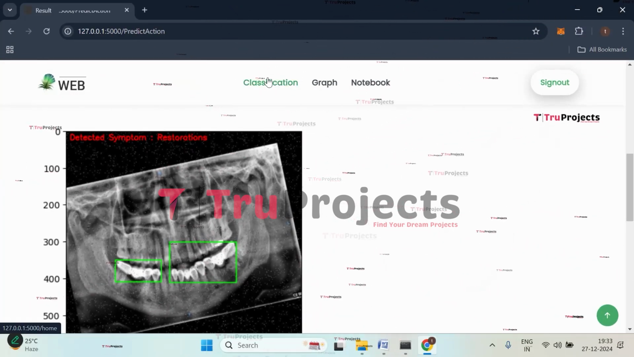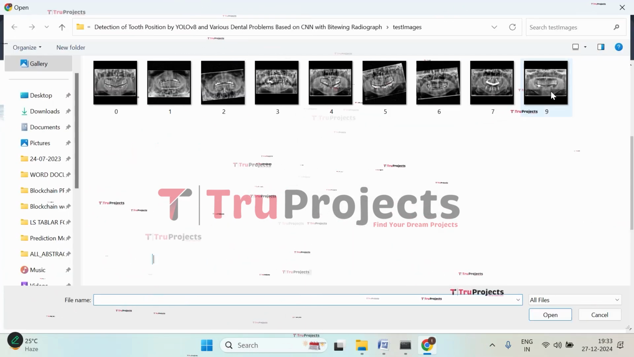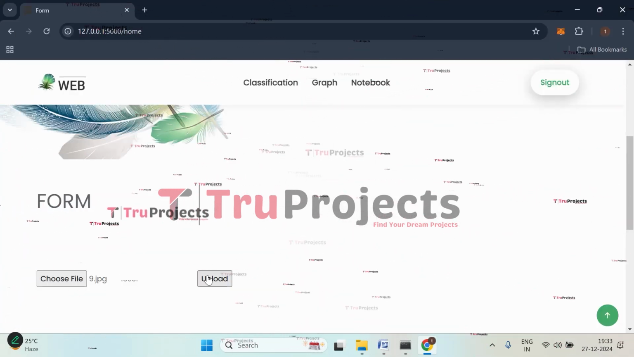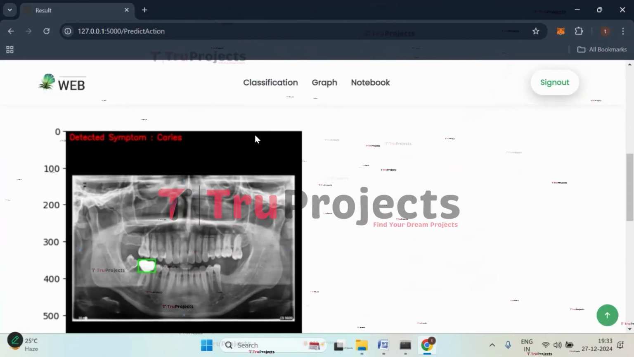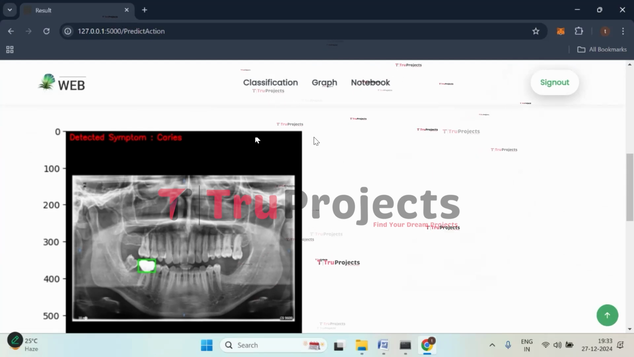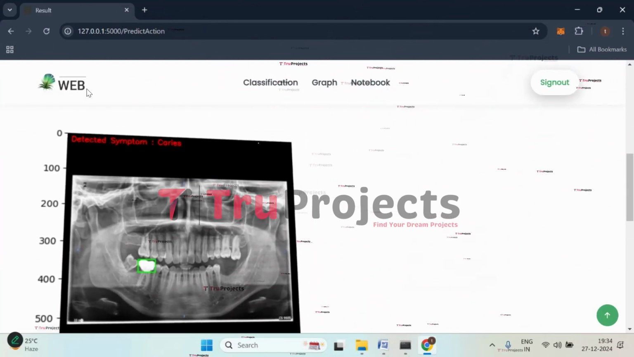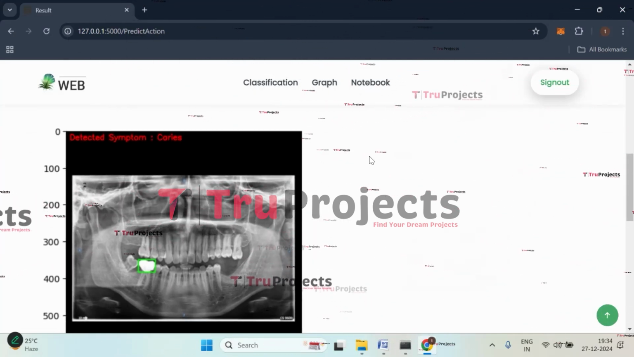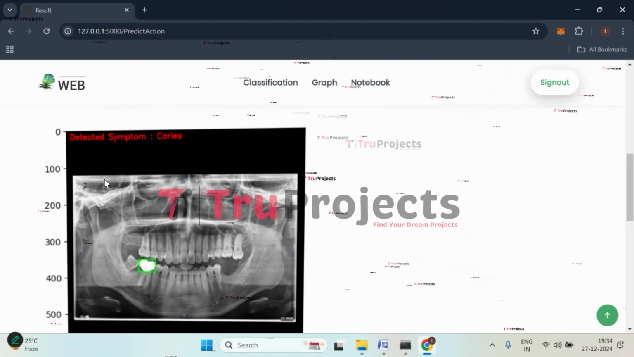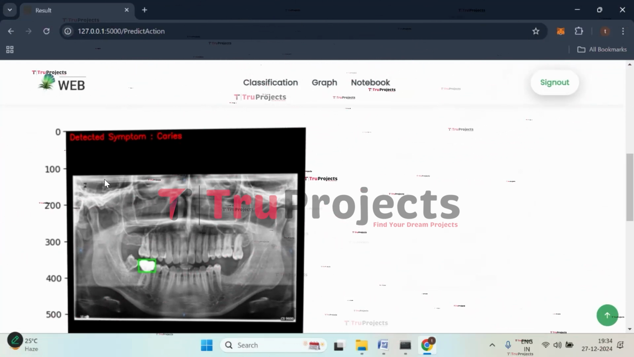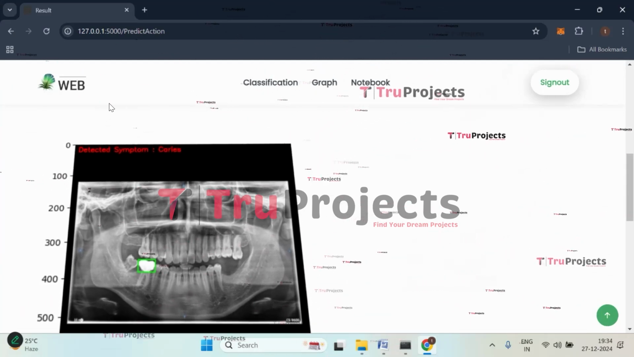Let's check with one more class. Click on choose file. Let's upload the last image. Click on open and now upload it. So here if you observe, it is only detected in one place. There is a detection and it is caries type. Here the teeth disease has been detected and a green color bounding box is drawn around it and it has been classified as caries.